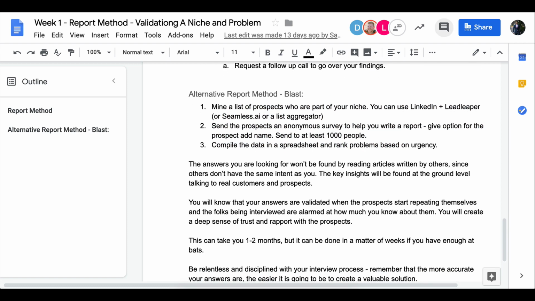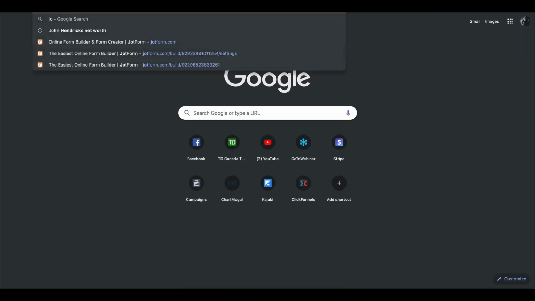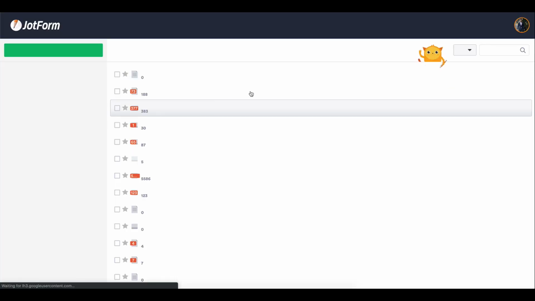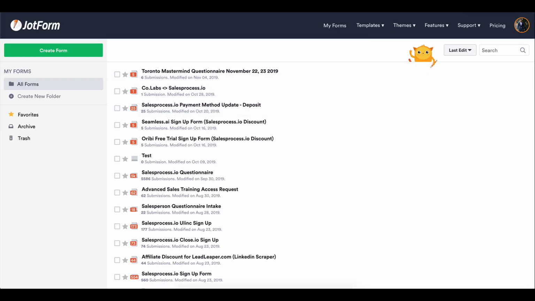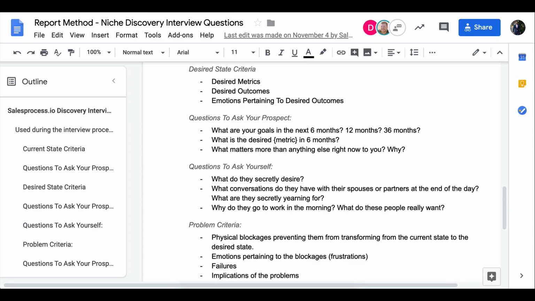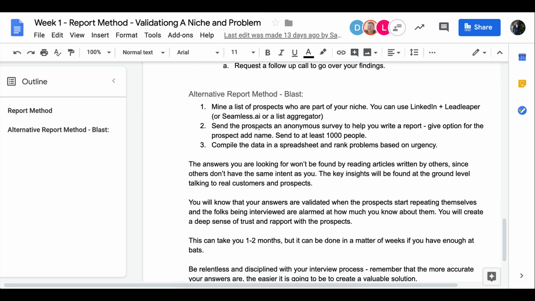And you can use tools like Jotform to put together your survey. If you're blasting, you can use SendGrid. And then I just dump everything into a Google spreadsheet.